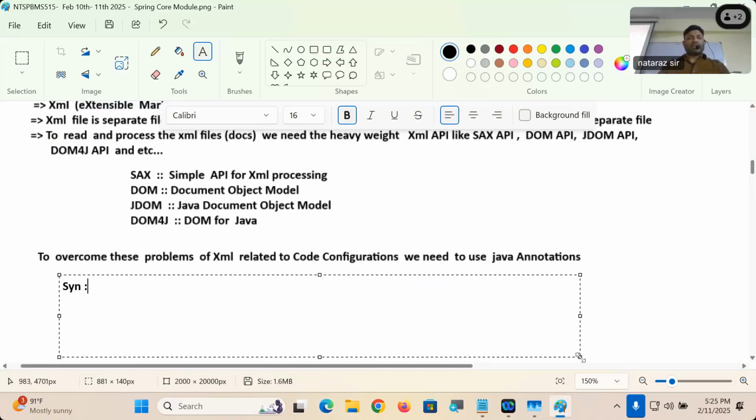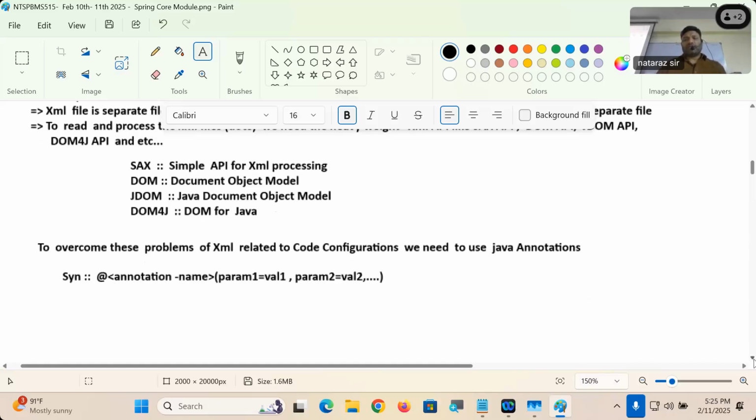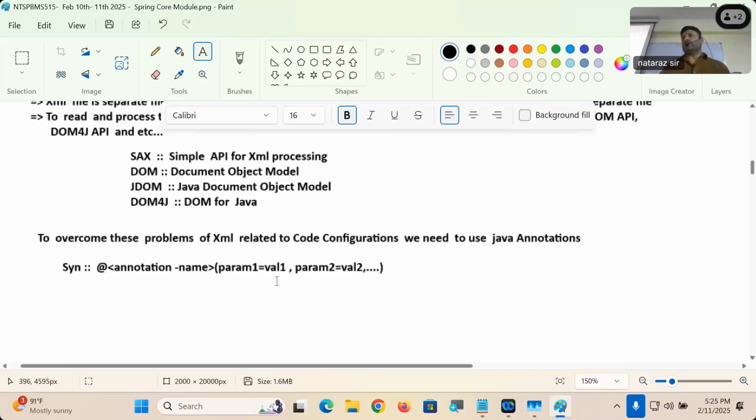Syntax is at the rate, annotation name, then param1 is equal to val1, param2 is equal to val2, and so on. Param1 is equal to val1, param2 is equal to val2. Are you getting my point there, guys?